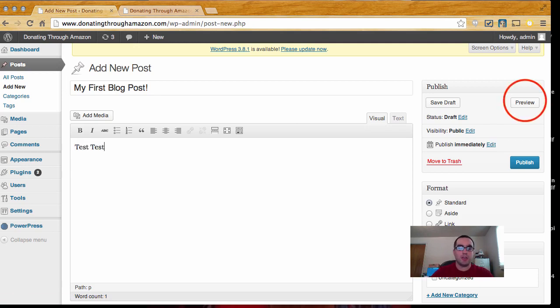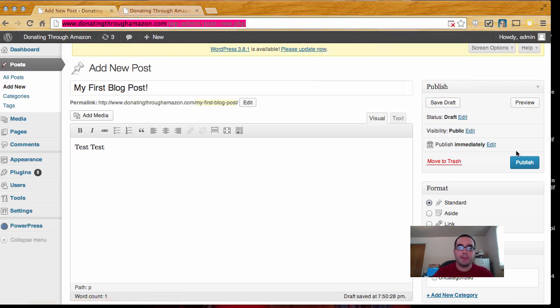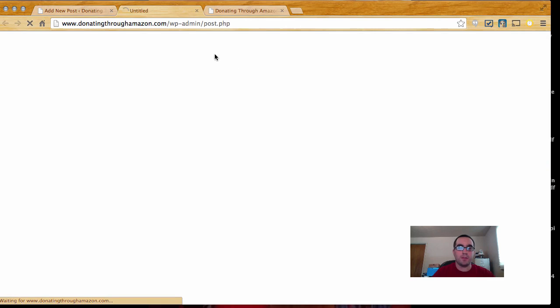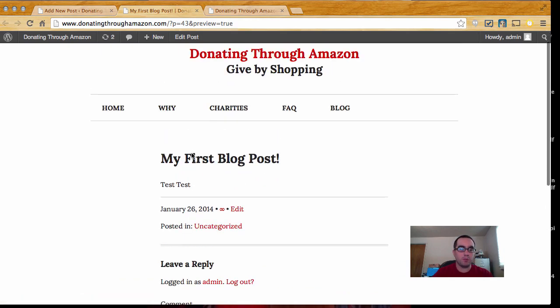So let's do test. And it's going to save my draft. It's going to give me a preview, but it says my pop-up window is blocked. So I'm going to allow it. I'm going to hit Preview, and it's going to pull up what my post is going to look like. It'll only do it once you have content in the bottom of it. So this is exactly what it's going to look like when we do it.